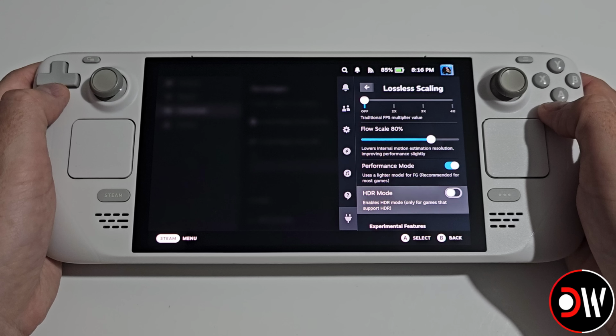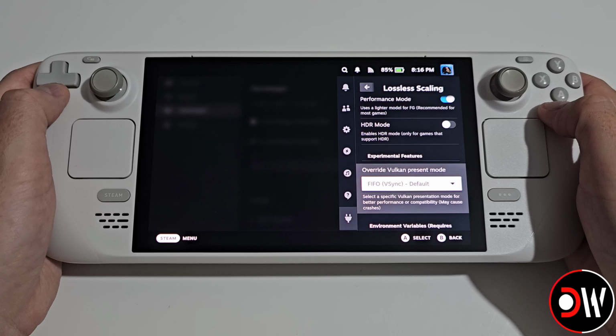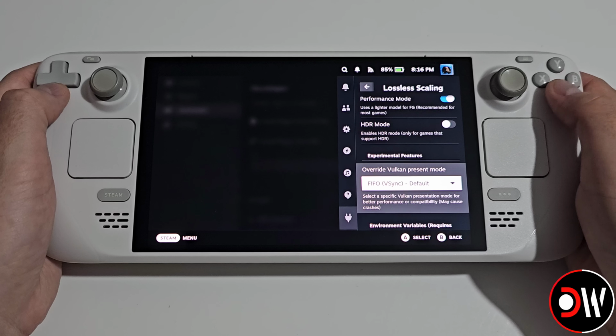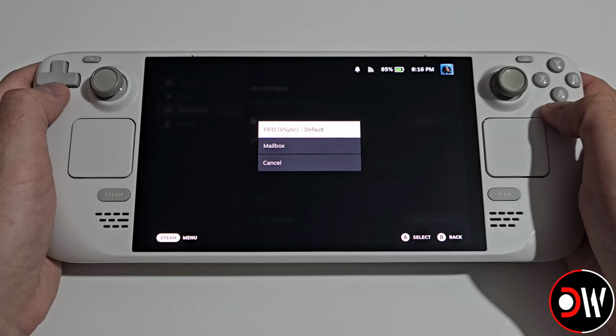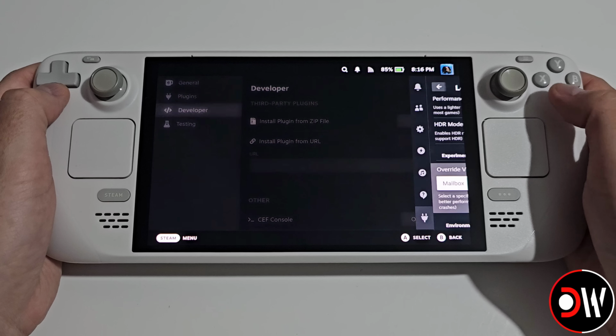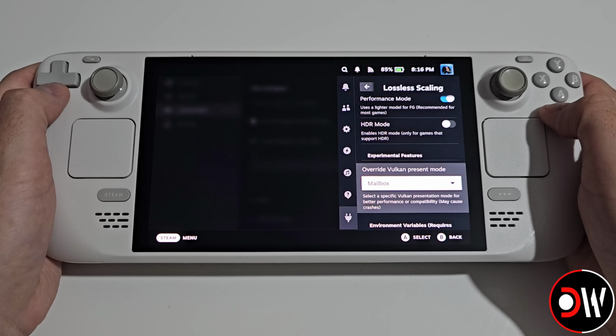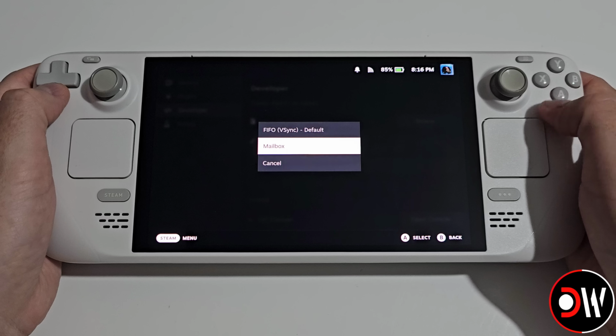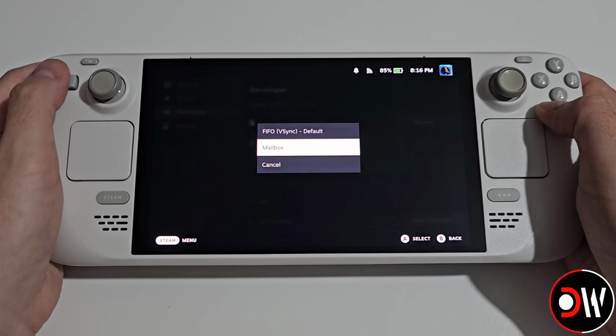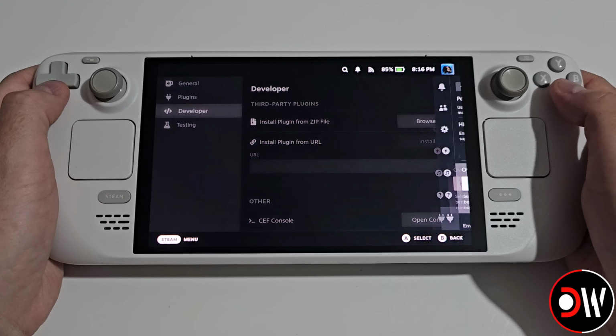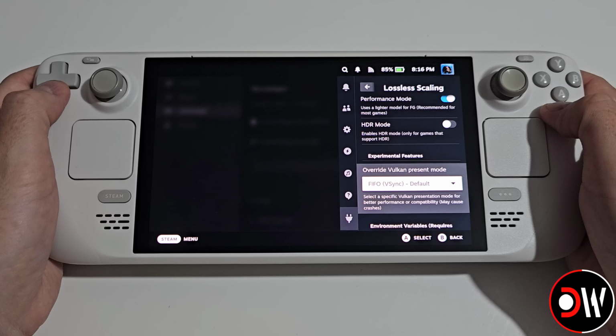Under experimental features, we have the option to set a Vulkan presentation mode for better performance or compatibility. The options we have available are VSync, first in, first out, and Mailbox. VSync is set for us by default, and Mailbox can be set in-game if we wish to exceed the FPS cap set by our refresh rate.